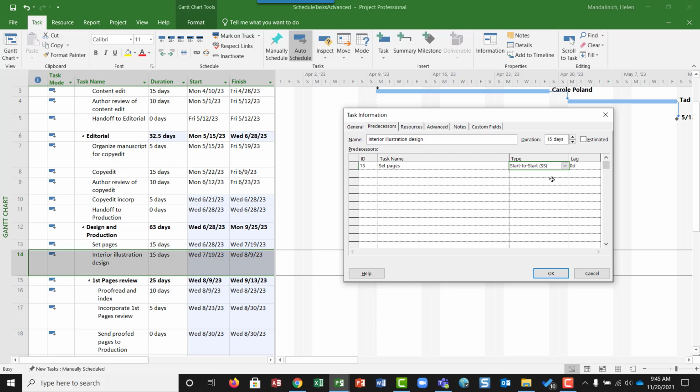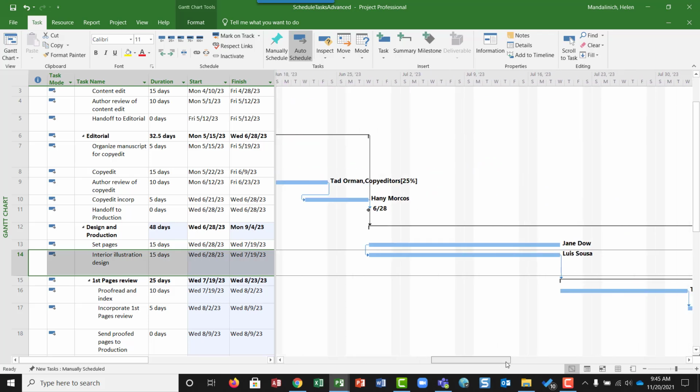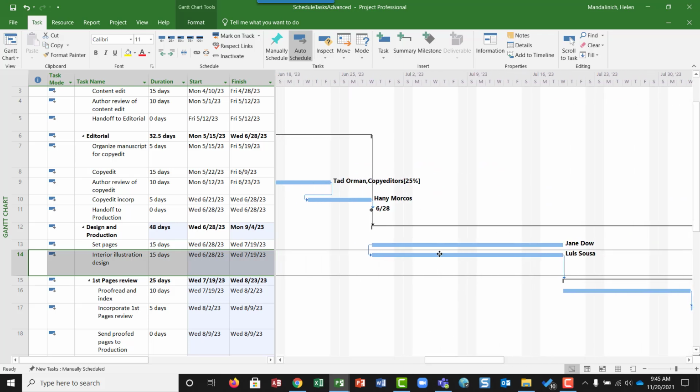Okay, so that is what we want to do there. I'm going to click OK, and you're going to see it shift. I look down here, right? So look, now there's start to start. Setting the pages and doing the illustrations can happen at the same time. So they can both start when they move into this design and production. Okay. So now we're on to looking at constraints.